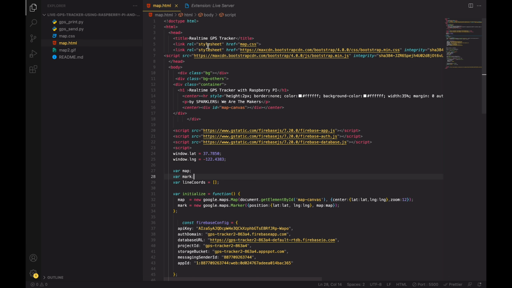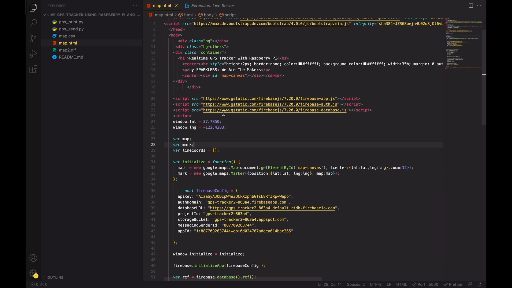Okay, so now if you look into our code, this is how the HTML code looks. I'm going to show you the important parts which you may need to change in future. Here we are using Bootstrap for the basic styling. Here it is important, we are using these three JavaScript libraries of Firebase: Firebase app, Firebase auth and Firebase database. These three libraries we need to use.